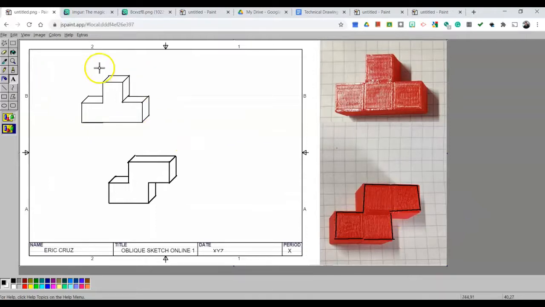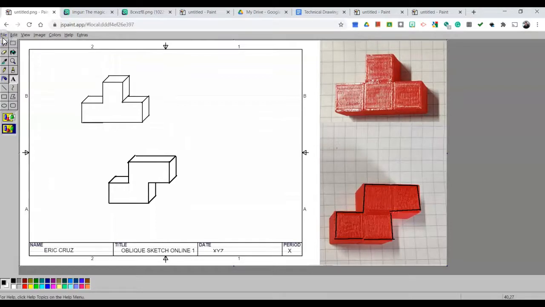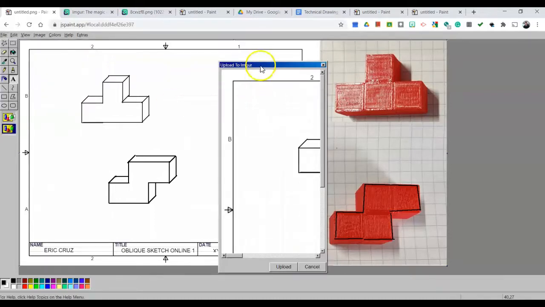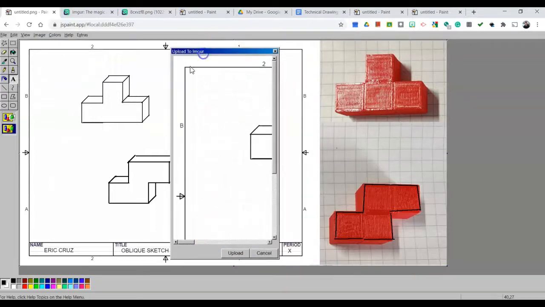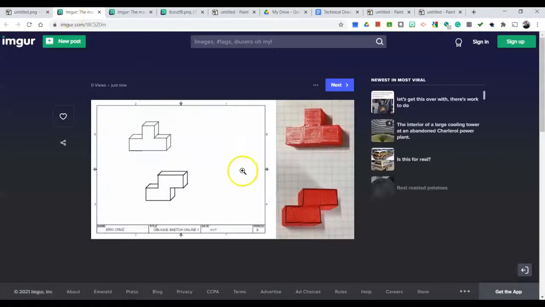Now, once it's done like this, we can do a couple ways of sending it to me for submission. You can screenshot this whole thing and submit it that way, which would be perfect. Or you can do save as, save it to the computer, and then upload it that way. Or you can also upload to Imgur. If you click on upload to Imgur, it's going to open up this little window. Click on upload, and then it's going to give you a URL. If I click on that, it's going to show me this sketch on this website, and then I can copy that link and submit that.